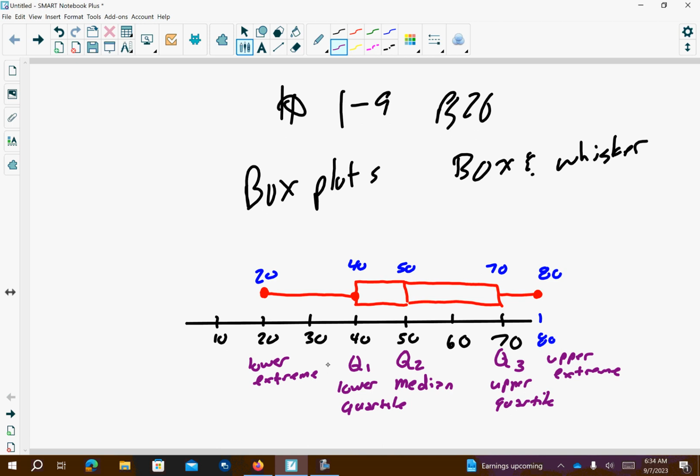So when we come across our information, a few things to know. Between the lower extreme and Q1 represents 25% of all of the data from a list. From Q1 to Q2 represents 25%. From Q2 to Q3 is another 25%. And then from Q3 to the outside is the last 25%. So if you add it all up, it's 100% of your data. This is just when you've plotted your data together.